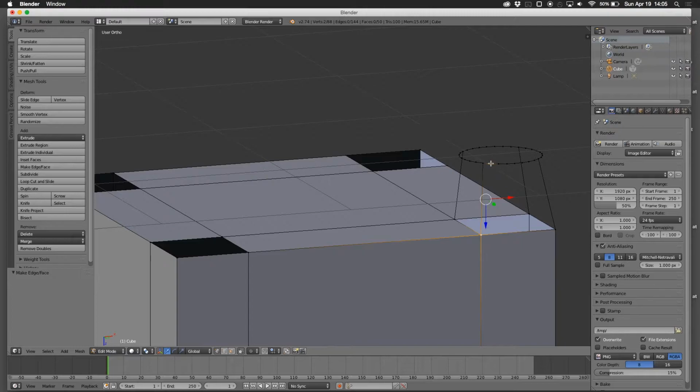Select. Basically, just keep doing the same thing. Select, shift again to select multiple, right click, shift, F.